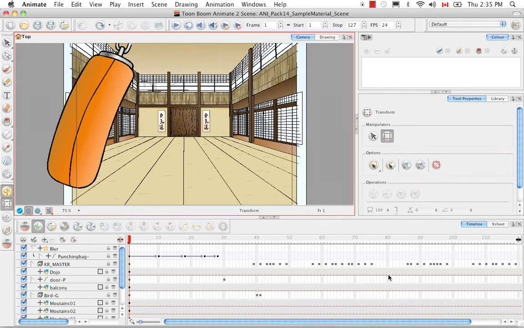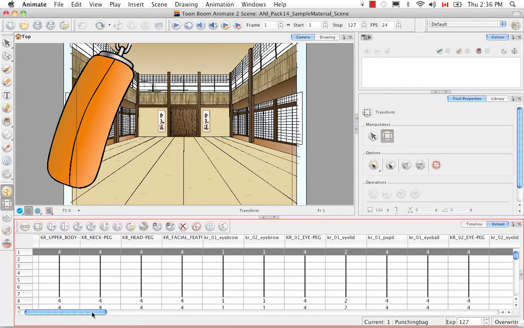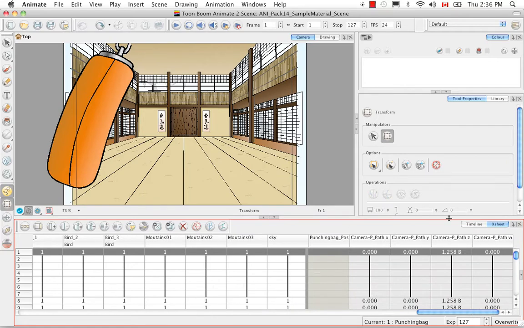So if we go into the X sheet view, you can see that the punching bag, and this is just the drawing of the punching bag, has its own column, as does all the other parts, but these are just drawing columns. They don't really indicate anything about keyframing or movement. For those columns, we have to go over here, and these columns are function columns, and you can see that by the camera's movement, which is indicated here.